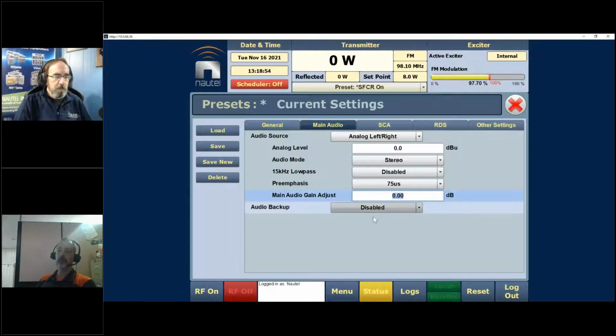I see a lot of people playing with the main audio gain adjust. This was added in some 4.0 version of software, and is carried on, but I don't think there's a real benefit to it. I would suggest that everyone leaves main audio gain adjust at 0. Don't add gain there. We will select our modulation level by adjusting the analog level.